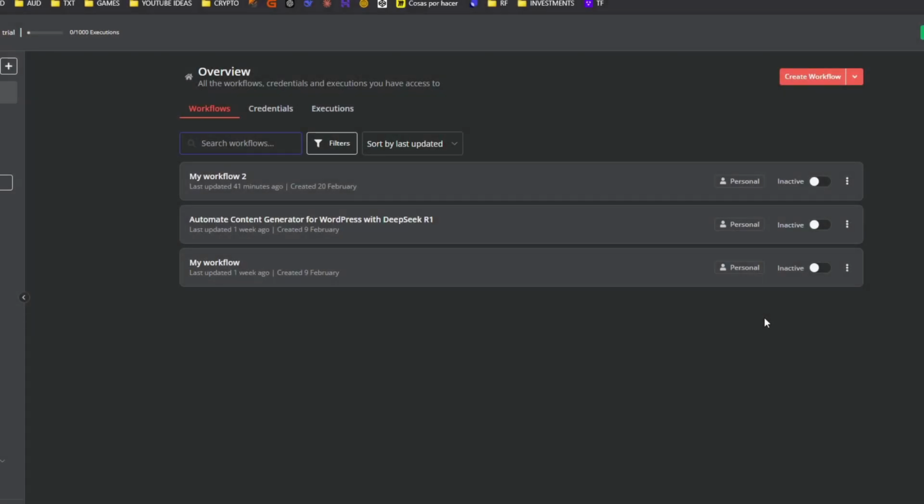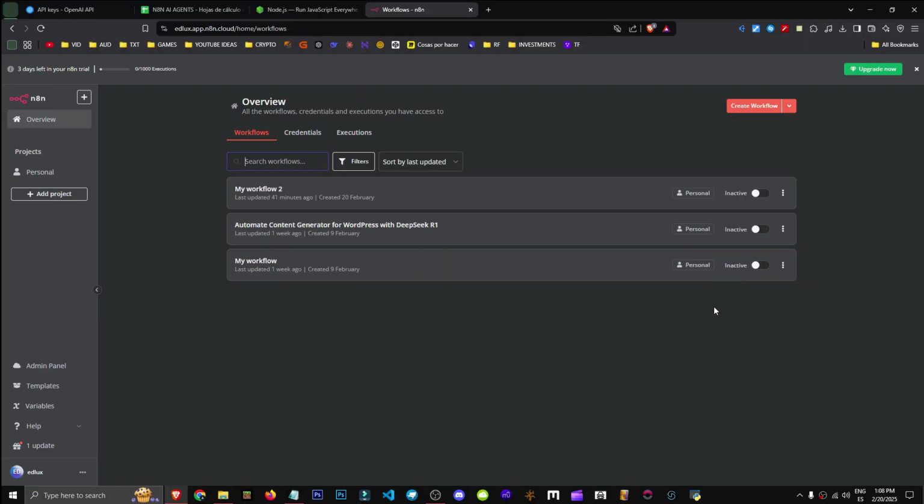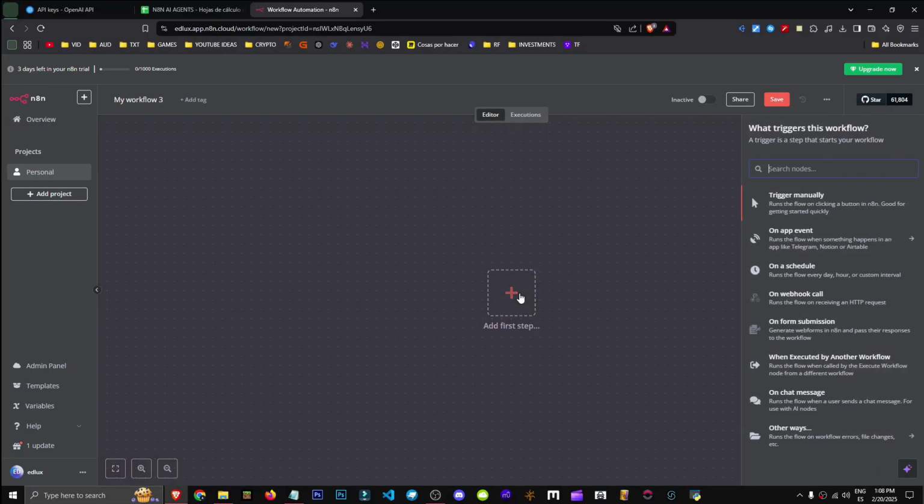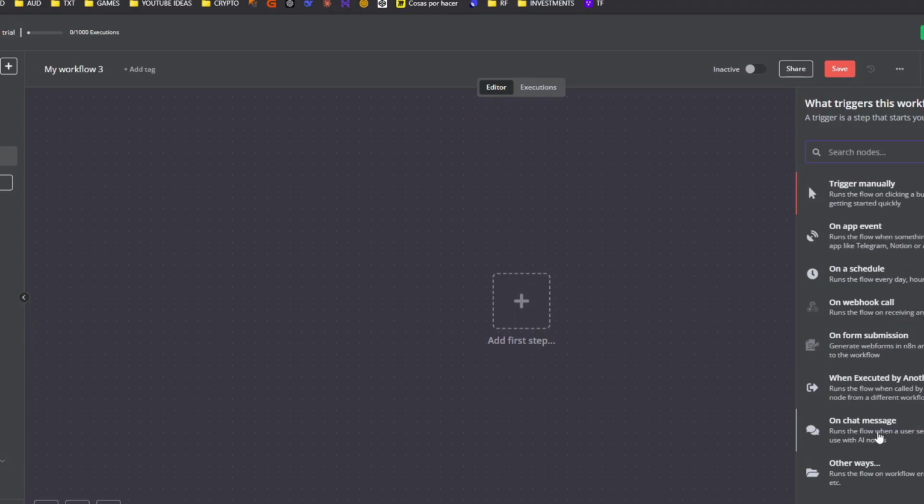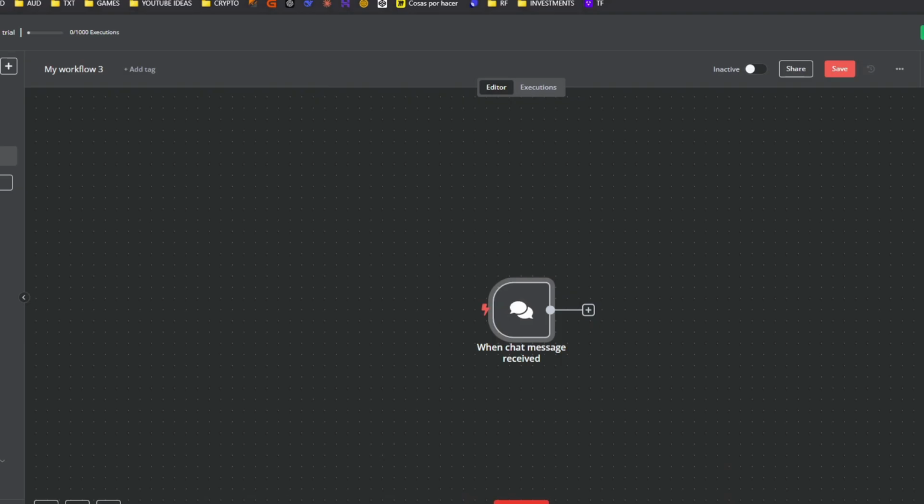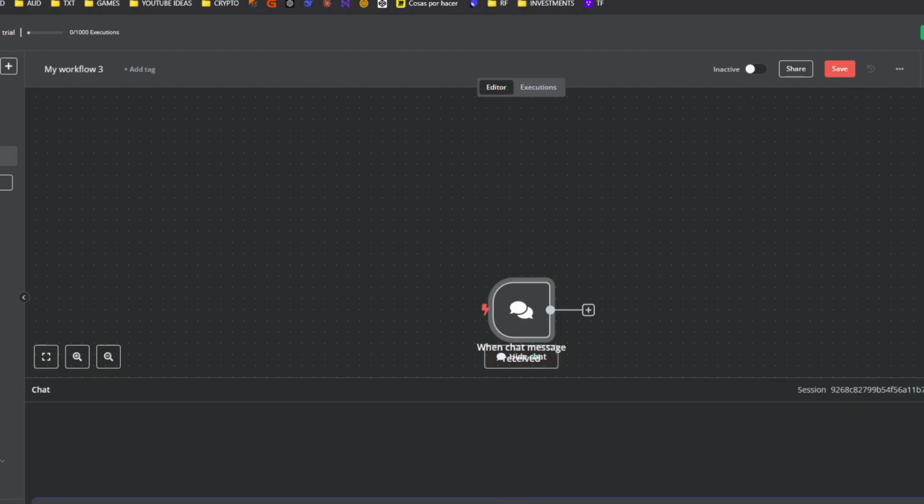How to build your first AI agent in N8N. First, we'll create a new workflow. As we know, N8N needs a trigger, something to start or execute it. We'll add the first step. Our trigger will be a chat message since we're making an AI agent. Let's go back and click back to canvas. Now you should see the chat option where we can talk to the AI.